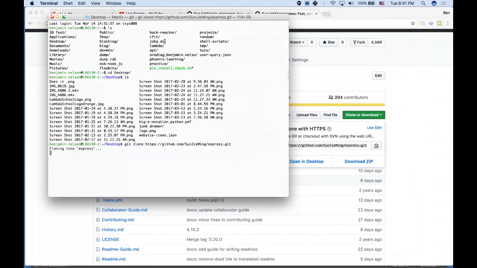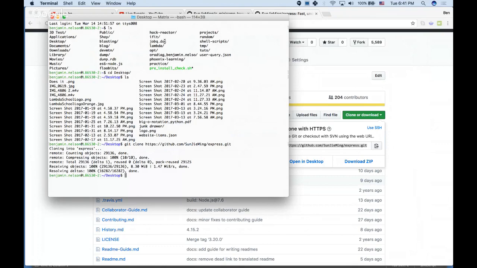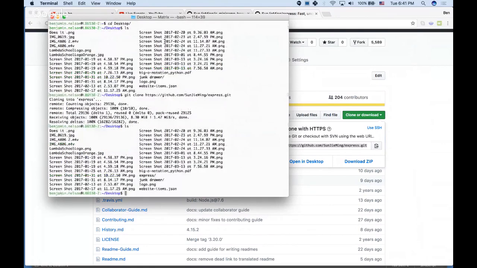So I hit enter. And again, don't worry about following along as you watch this. Watch the video, be a sponge, absorb as much as you can. And then as you go through the homework, you can have plenty of time to work and figure all this out. So now I hit ls, and I can see that here's Express.